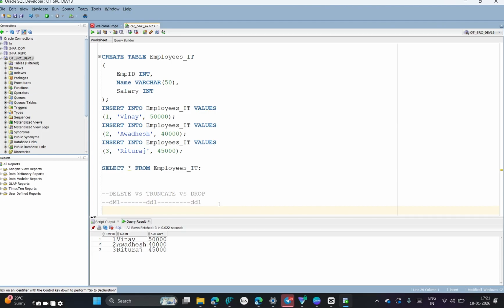Now let's see. Suppose you want to delete some record, any record. Simply, how can you write the statement? Delete from employees. Delete from the employees table. From which table you want to delete, that table you have to write after from. And where employee ID is equal to 2. If you want to delete this record, simply execute it.